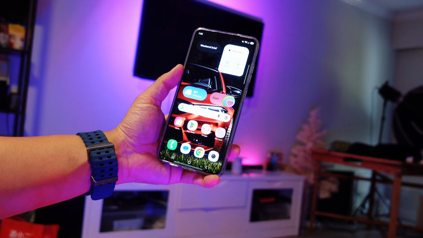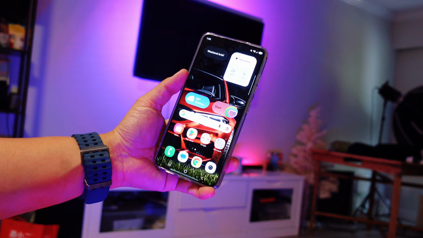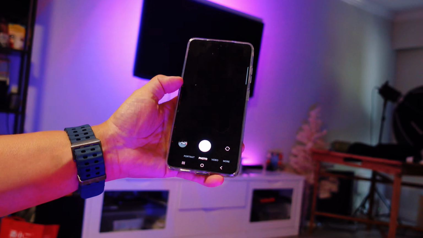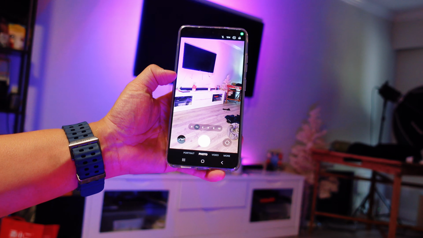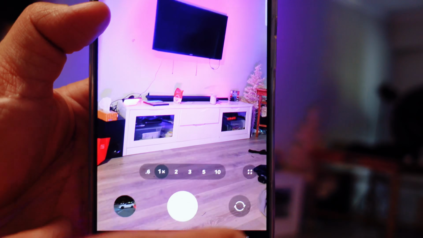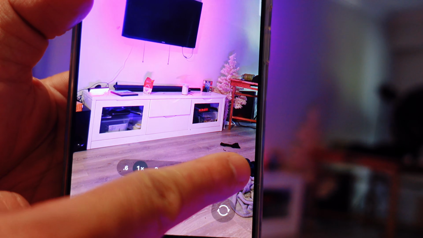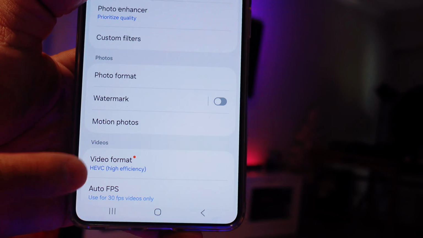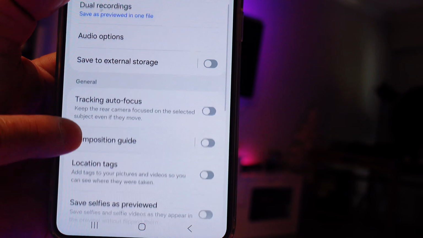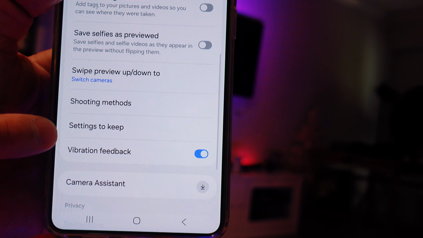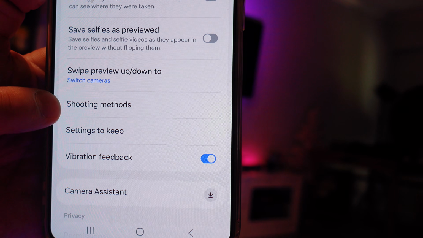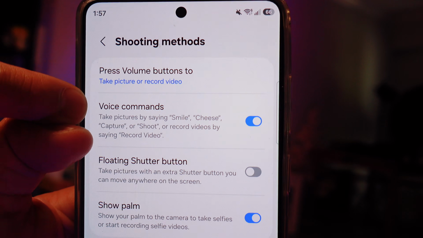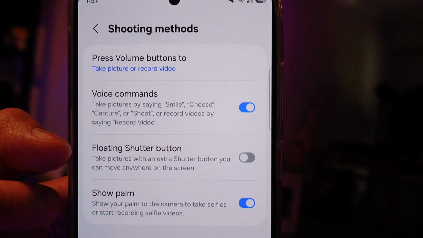The final feature that I would like to show you, and this one I've been using since Galaxy S3, is inside the camera. You want to go to this dot right here, or if you have some older version, just go search your settings. Okay, let's say you go to settings, and then we go all the way down and go to Shooting methods. Now make sure you turn these on: voice command and show palm.